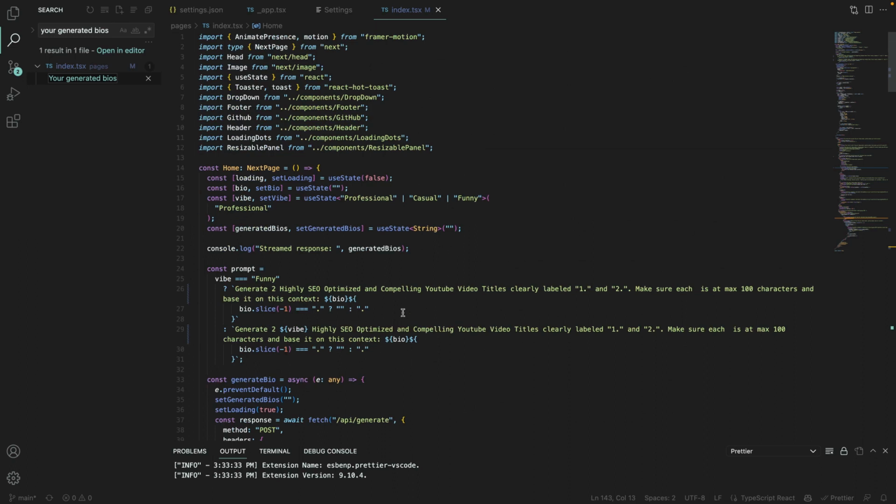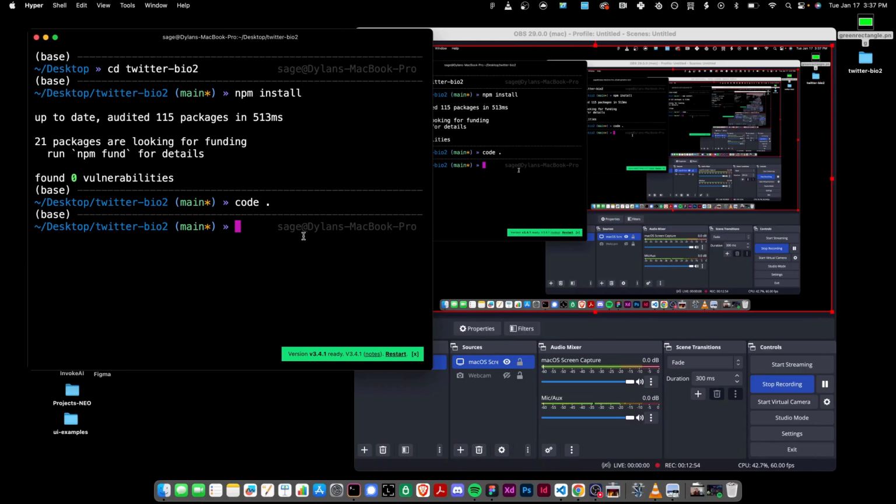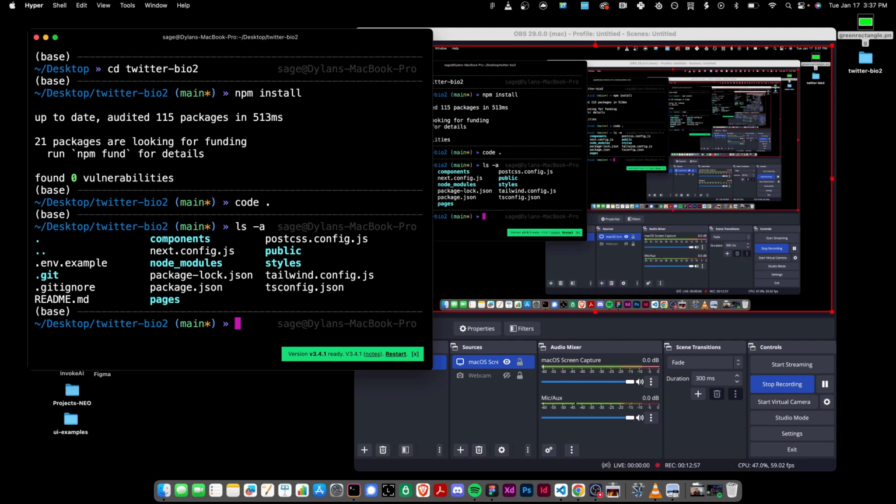Okay, we've now updated the prompt to be creating a YouTube video title. So next, let's update our environment file. That is going to tell the app which OpenAI API key to use. So we can see they made an example environment file here. We're going to copy that file and create just the .env file.